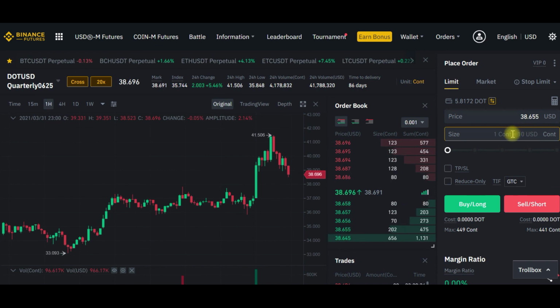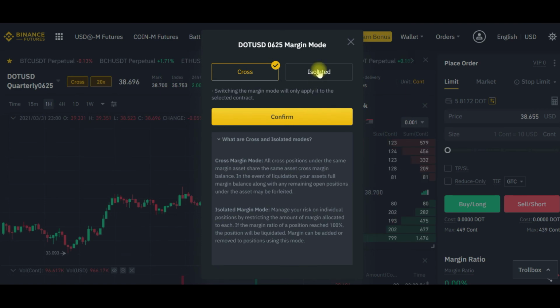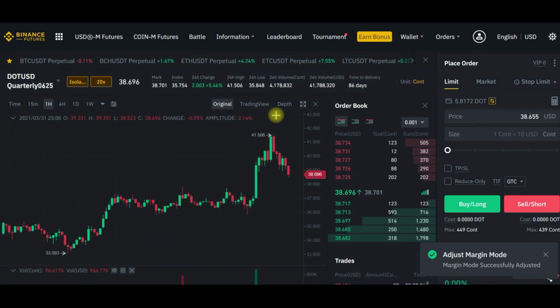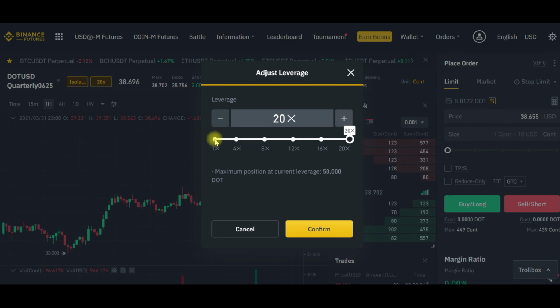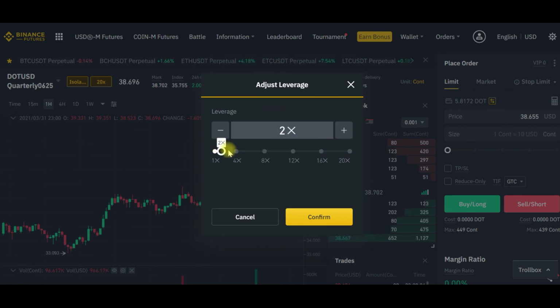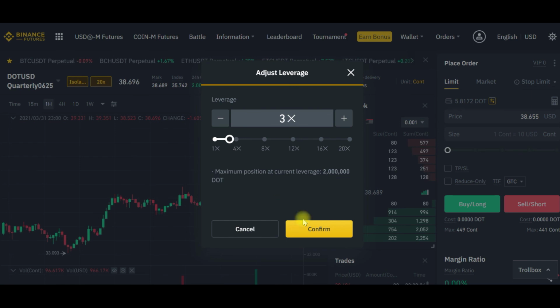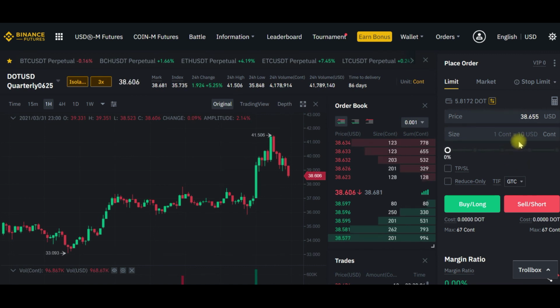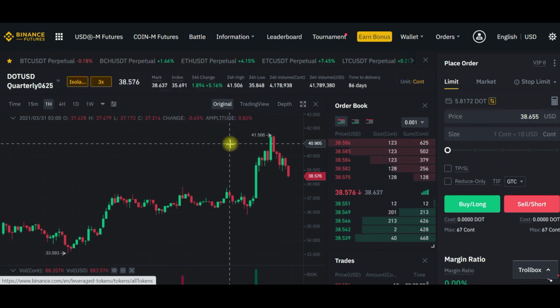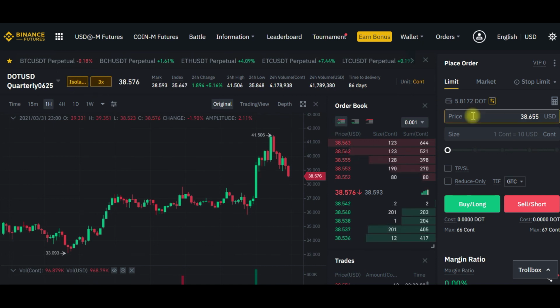So let me change this to isolated. So 20x is too much. Let me bring it down to, let me see, to 2x. Now let me select 3x. Let me click confirm. So now I have isolated 3x, and I am about to short DOT.